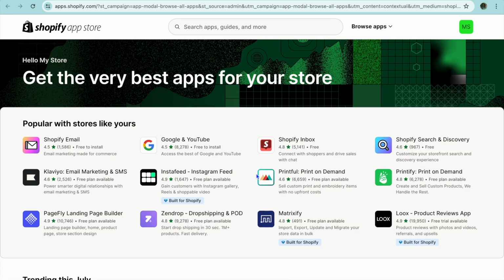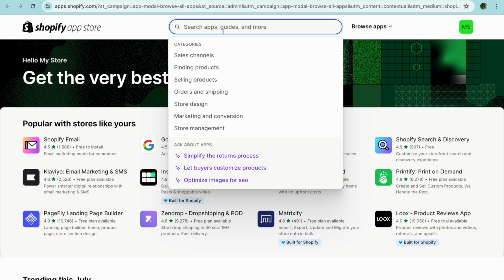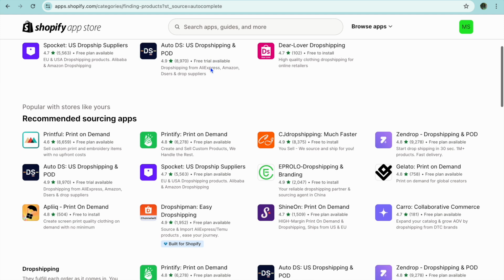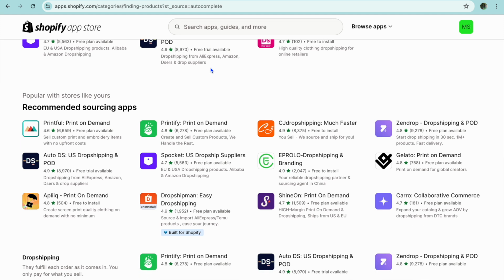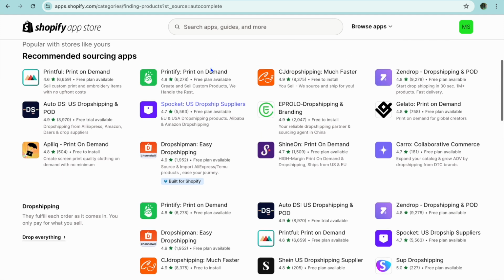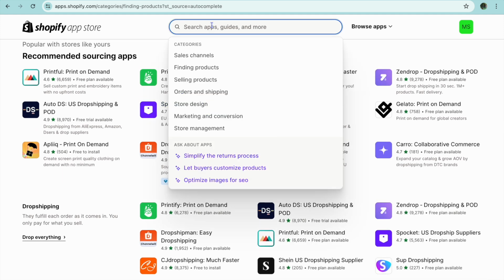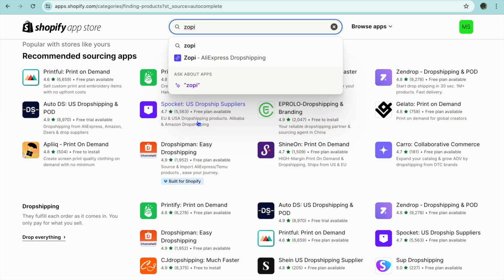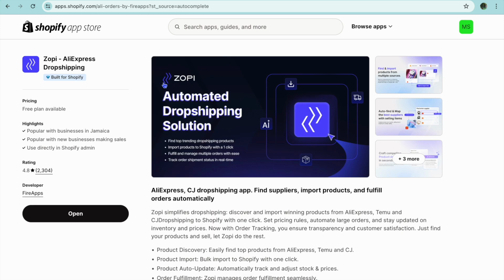Once you have selected Shopify App Store, what I want you to do next is simply tap on the search bar right here and select Finding Products. After selecting Finding Products, the app that we'll be using to import products from AliExpress will be Zappy. So you can tap on the search bar, or if you see it in your query right here, you can tap on it. So you're going to select Zappy.